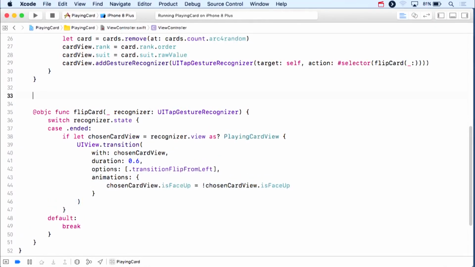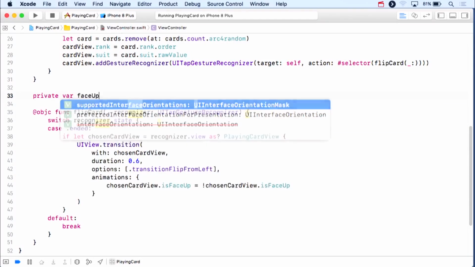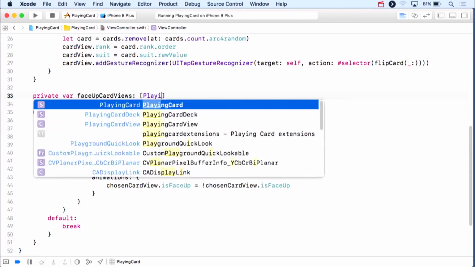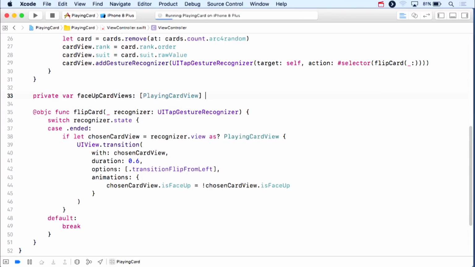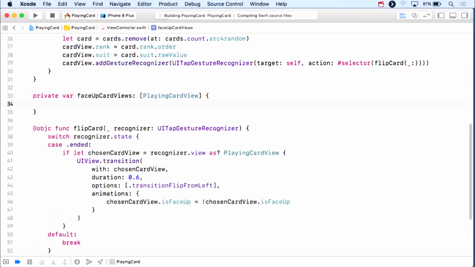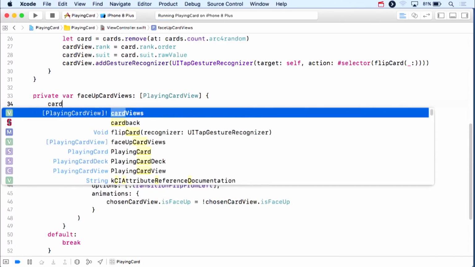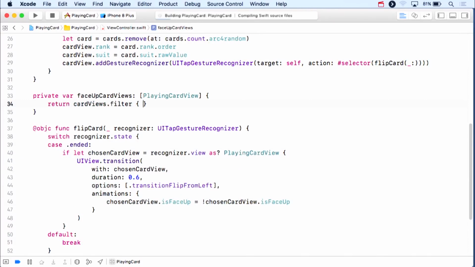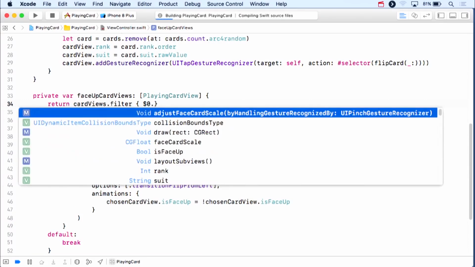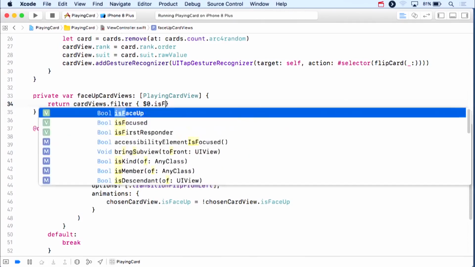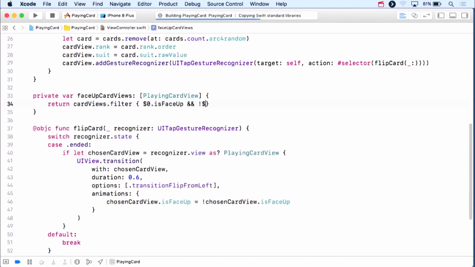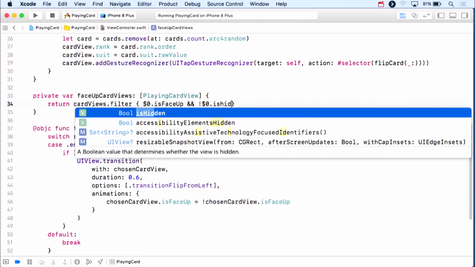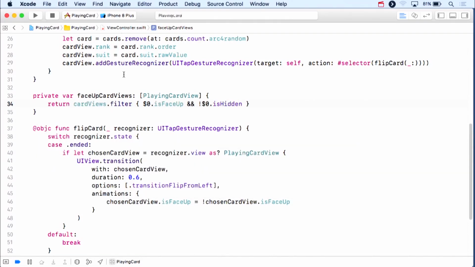So to do that, I need a little private var that tells me what my face-up card views are, which is going to be an array of playing card views here. And I'm going to have it be computed. And we know how to use filters and all that stuff. So I'm going to have my face-up card views be my card views, return my card views filtered, and the filter is that they are face up. Let's also make sure that they're not hidden, because I'm going to be hiding cards that are already matched a little bit later, so I just don't forget. We'll make that be hidden.